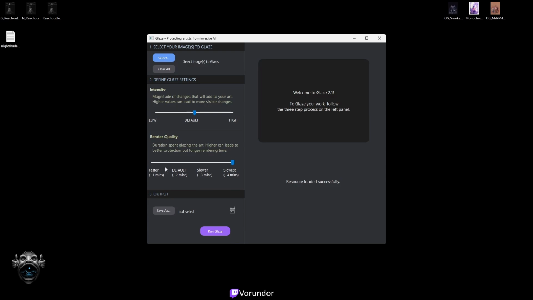Again, this is what the time is going to take for render quality. The more amount of time you allow it to take to render, the better the application of the glaze will be on your work. So you have to take that into account. If you want a strong application of glaze, then you're going to have to use the slowest process. But if you want a lighter glaze, then you can put it faster, but it won't be as effective.